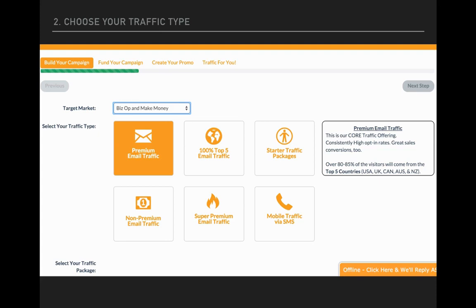None of it's spam or anything like that. So it's all based on people that want to get this information, and they're sent a message, and that message ultimately leads to somebody clicking and landing on your site.